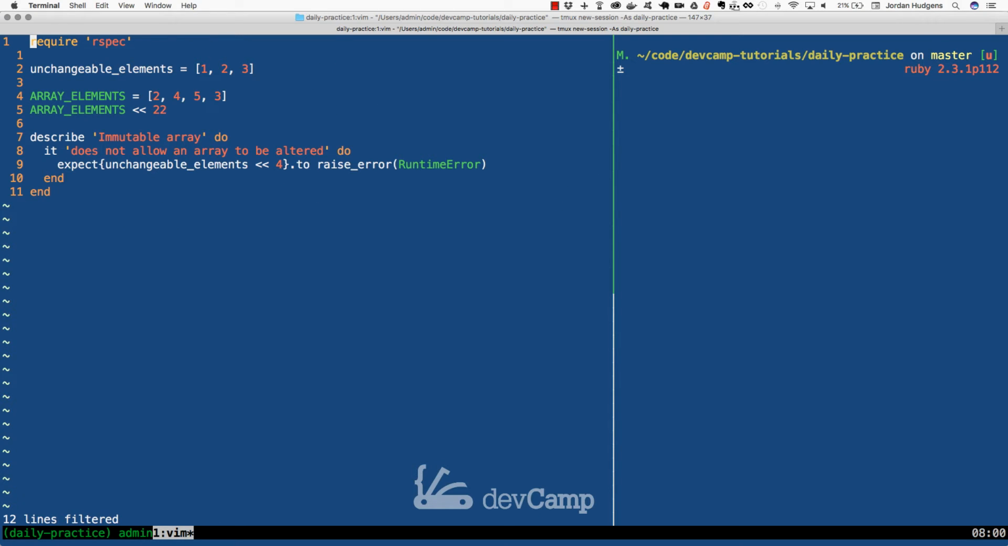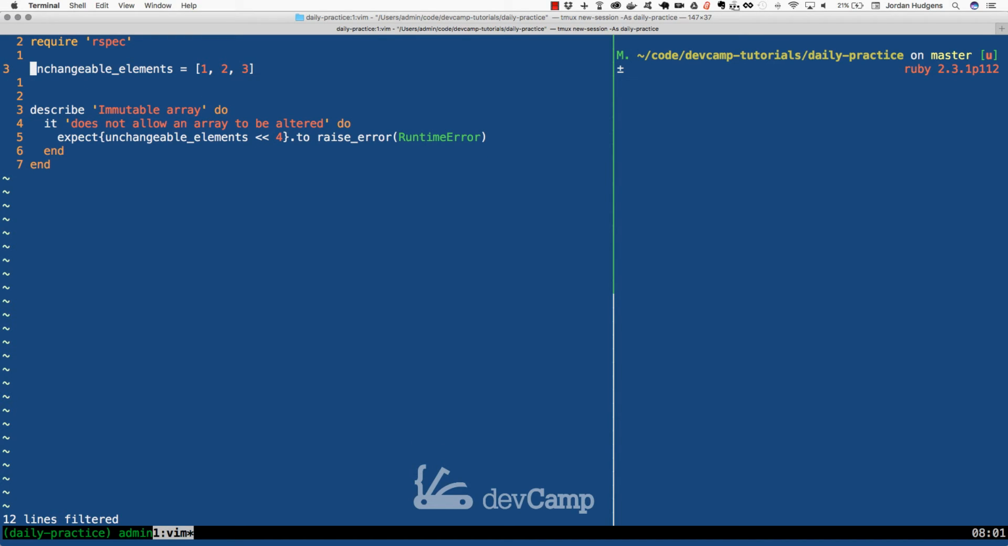So what we need to do is change an array so that it can't be changed. And if you look at our test, it describes an immutable array, and then it says it does not allow an array to be altered. And the expectation here is a little bit different. If you notice, expect in RSpec not only takes an argument, but you can also pass it a block. And by having the curly braces, that's what a block means. And if you tried this with just regular parens, you would get an error and this wouldn't work.